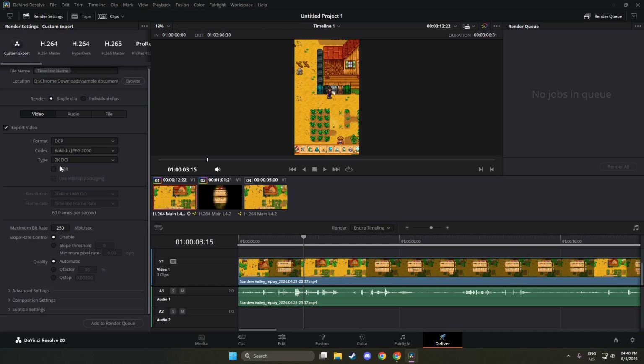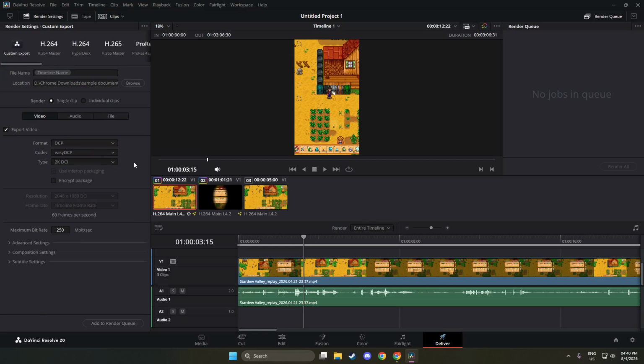Next, choose the codec, Kakadu JPEG 2000 or Easy DCP if available. Open the codec menu and look for these options. If you see both, Easy DCP often includes extra compliance checks, while Kakadu JPEG 2000 focuses on the image encoding itself. Some systems only show Kakadu JPEG 2000, which is fine. Your DCP will still be valid for playback in most digital cinemas.